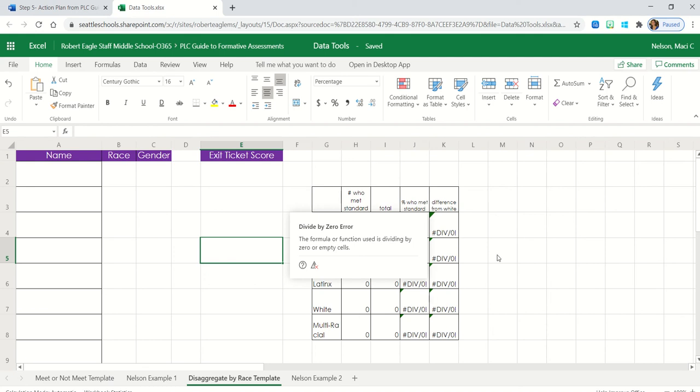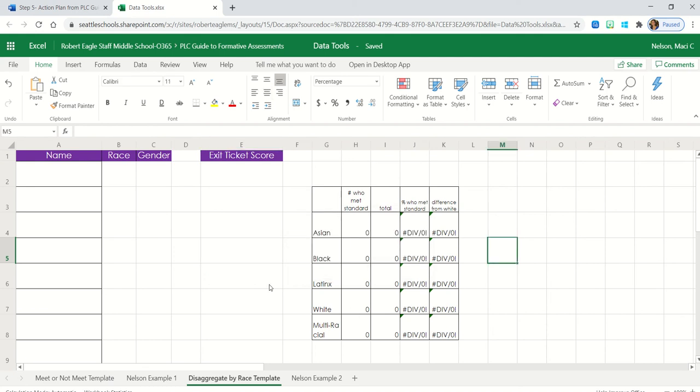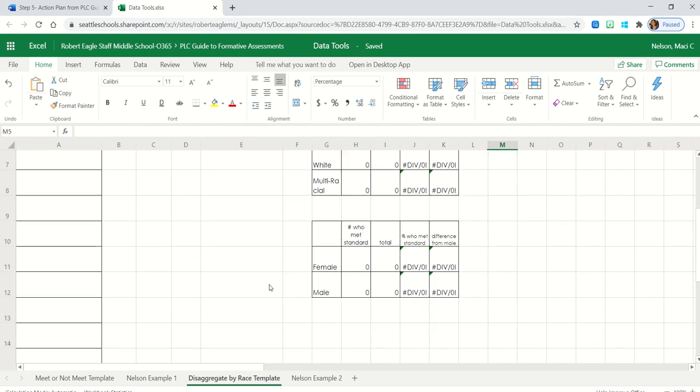Because if we want to be a zero gap school, we know that that is what's happening. Our students of color are not meeting standard at the same rate as our white students or Asian students. And to close that gap, we need to know what's happening in our class to make changes to our instruction. And then the female and male is counted. And of course, students identifying as non-binary, you can add that in also. But it's just another way to look at how systems of power are playing out in our classrooms.